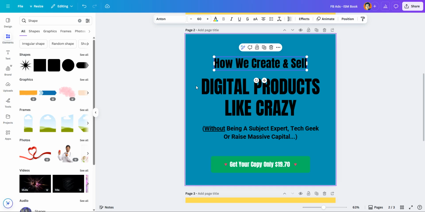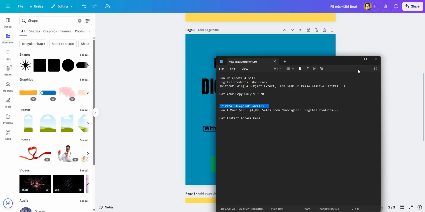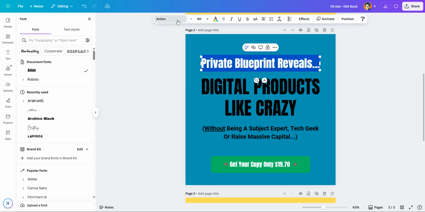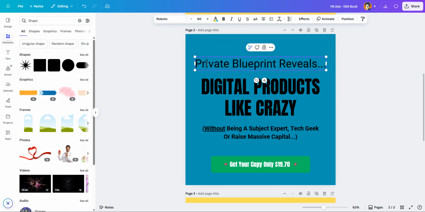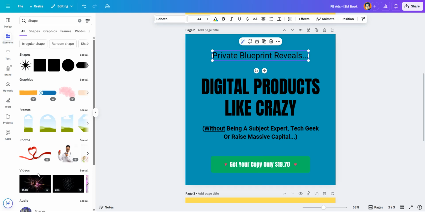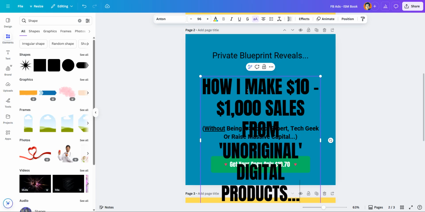General rule of thumb is that you want to have dark text over light background and vice versa. Otherwise, it's going to be kind of hard to read. So in this case, let me just try something different. I'm just going with private blueprint reviews. You can even change the font. I think let's just go with Roboto for this one. Let's make it a little bit smaller, like so. And then we'll use this as a main headline, like so.